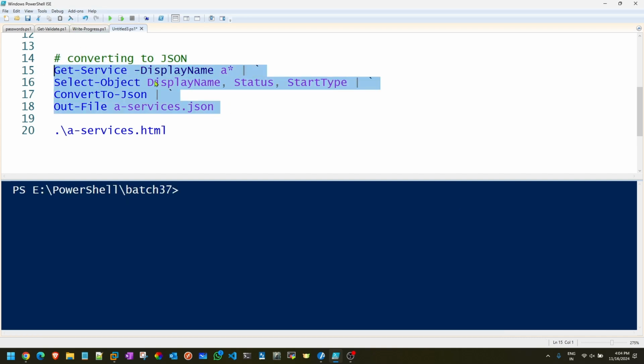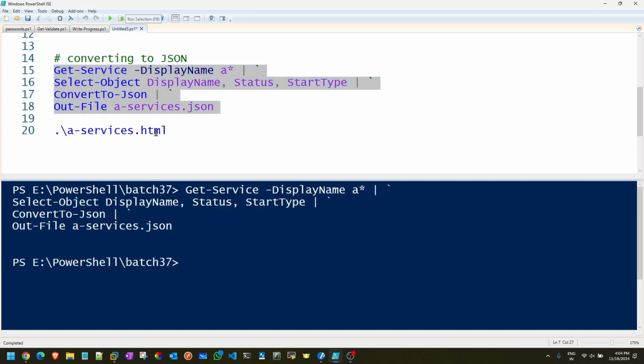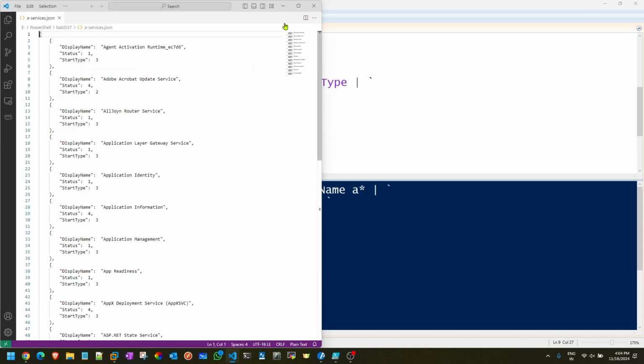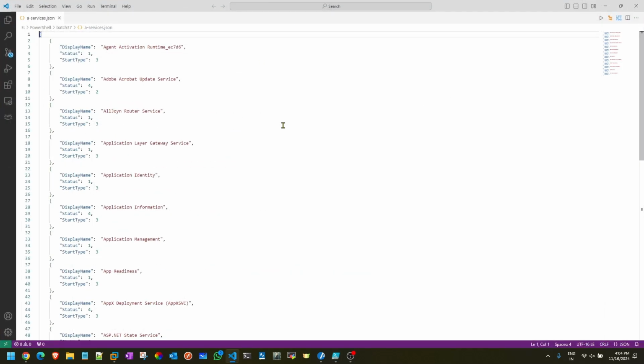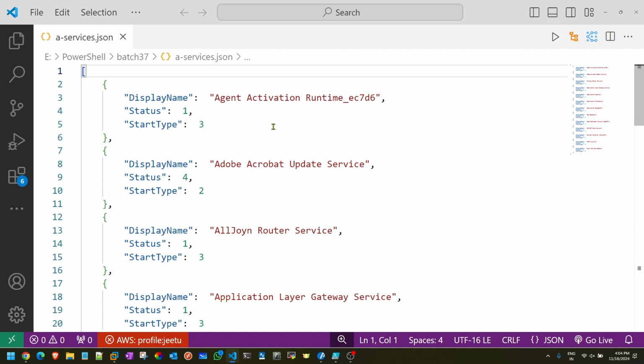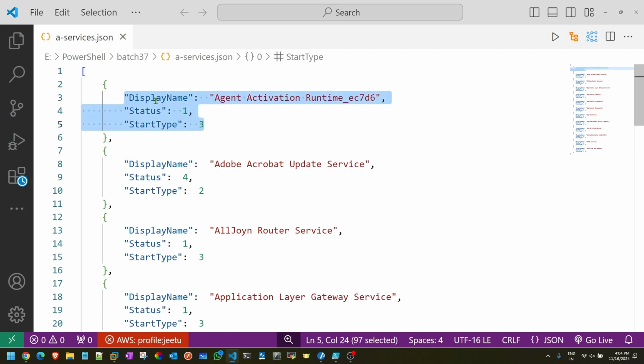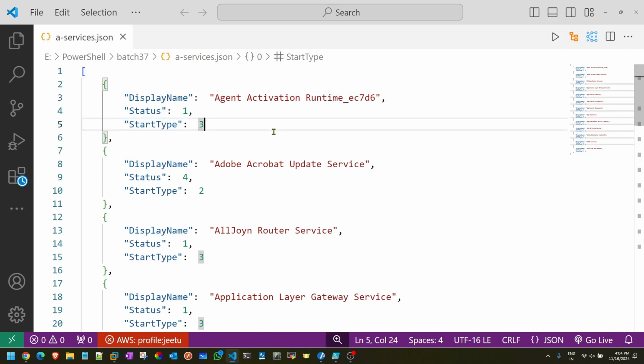So here, get service display name A, okay, all good. Now when I run this code, no problem. And now for reading JSON, the Visual Studio Code Editor, VS Code Editor, is available on my machine. So when I run this, it opens up. Does this look like JSON to you? Key value pair. Imagine if manually you have to sit and generate this data.